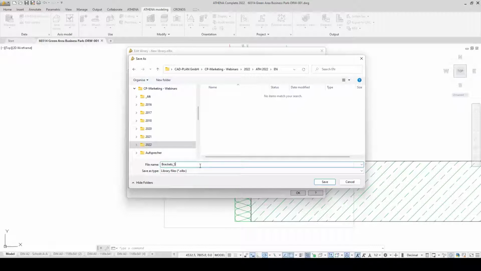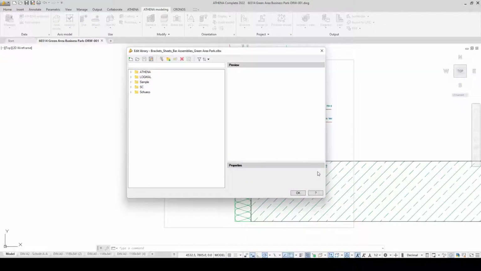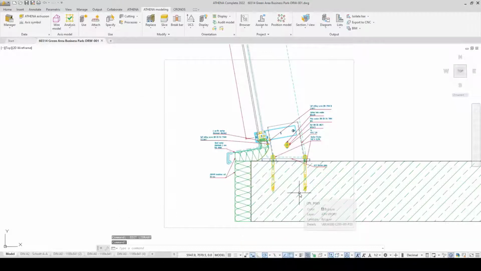type a new file name. Yeah, for example, brackets. We have brackets, sheet metals, and bar assemblies. And the project name. It's an example. So, and here we have then a new ATHENA OLBX library file with our stored ATHENA objects.